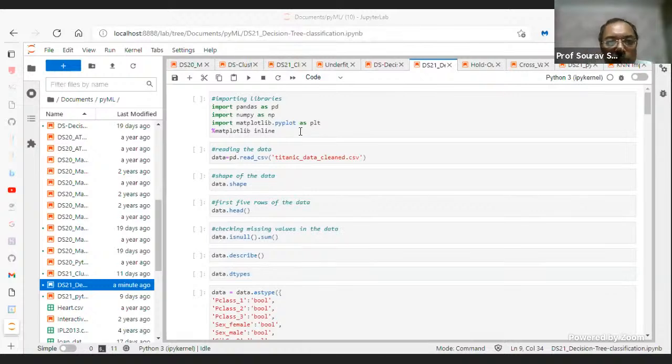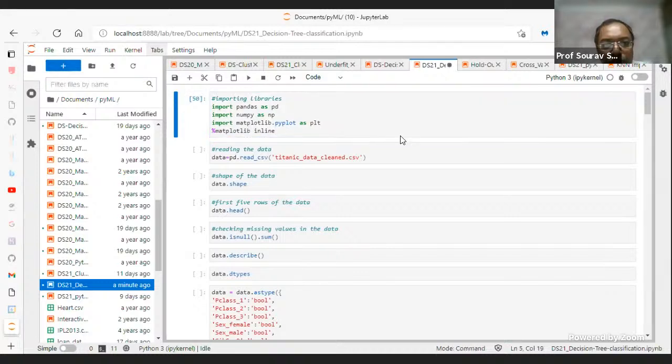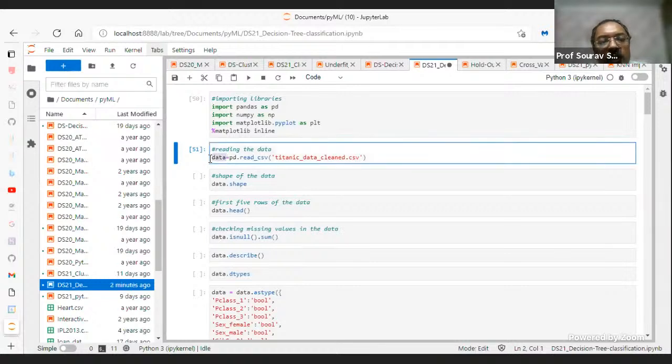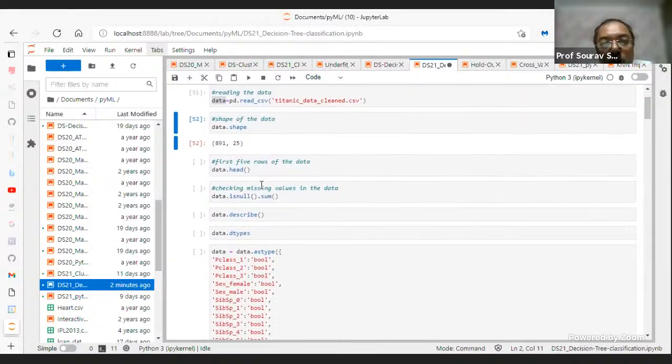Okay. So first, what I'm doing is importing the libraries. Pandas is for reading the data frame, numpy for numerical calculation, matplotlib for plotting. So let me first import these libraries. Done. First thing to do, I'm reading this particular data file, which is the Titanic data clean. It has already been shared with you. My data file's contents are in a data frame called data. If I look into the shape of the data, it contains 891 rows and 25 columns.